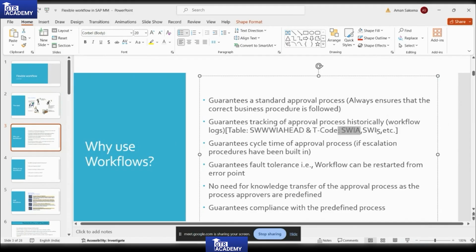Then when you go to the T code, so this is the T code, SWIA and SWI5. SWIA will help you with the workflows that are there in the workflow workbench. Okay, and SWI5 is a T code for checking what workflows are there per user ID. So you will have SAP user IDs.